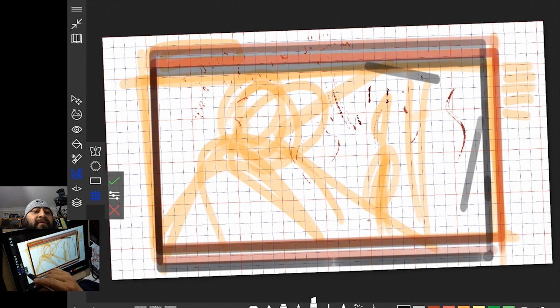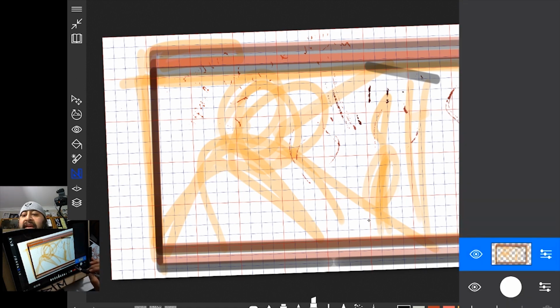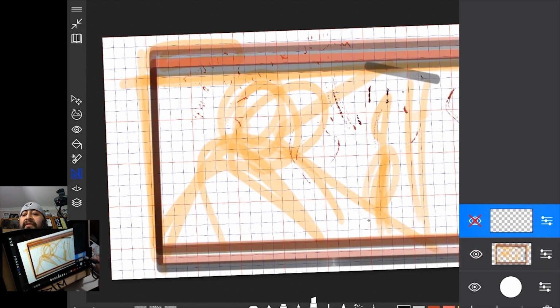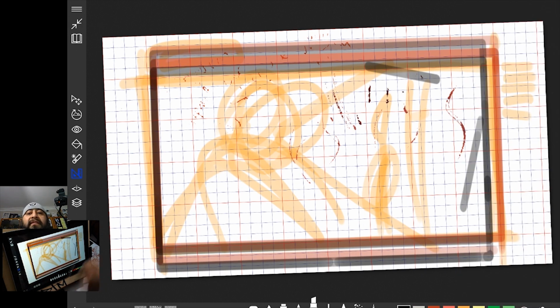I'm going to leave the grid. I like the grid. All right, now let's see if the grid stays when, yep, it does stay when you turn off the layer. All right, so we're going to stay in this layer because we're moving through the tools. All right, so let's keep on going.